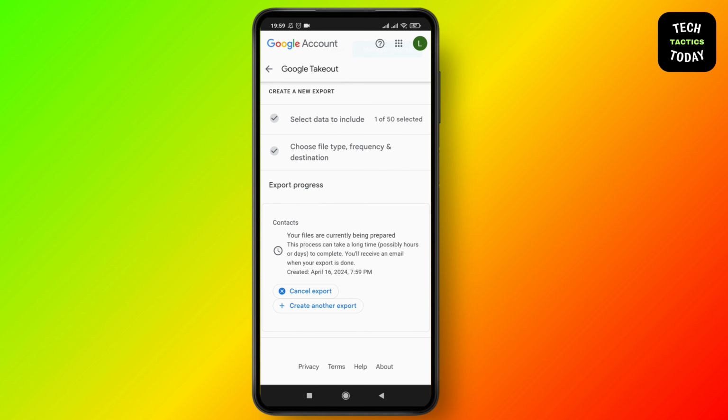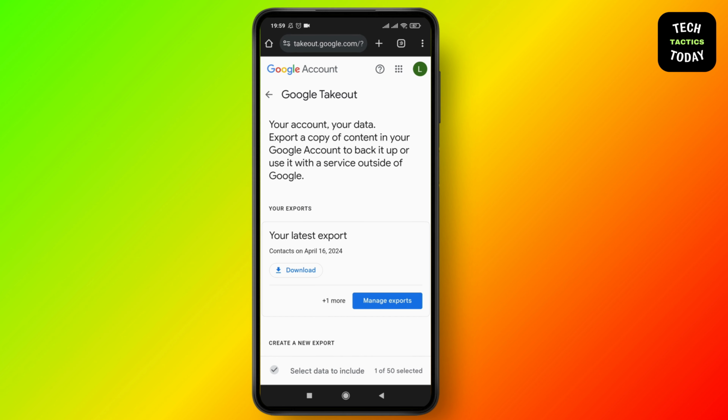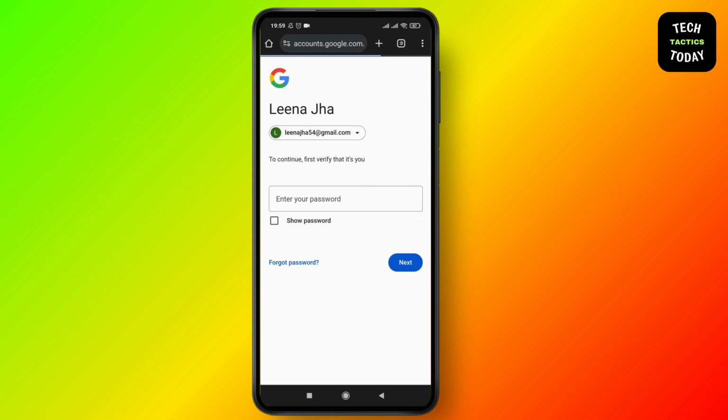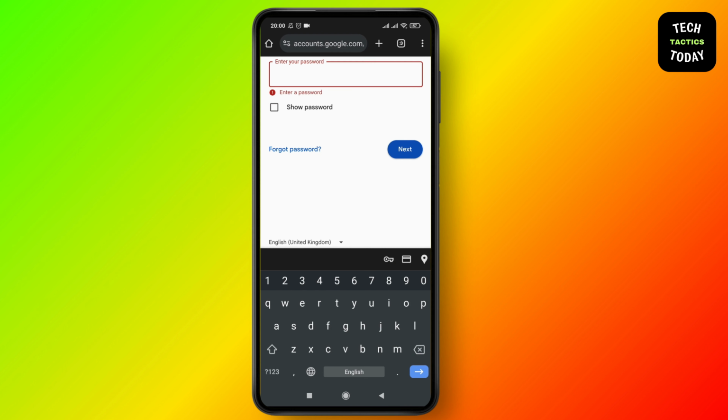and here you have to wait for some time and your file will be ready and you will be able to download it. So here our file is ready, so you have to tap on download, and then here you have to enter your password and tap on next, and your file will be downloaded and you can save that contact to your contact list.